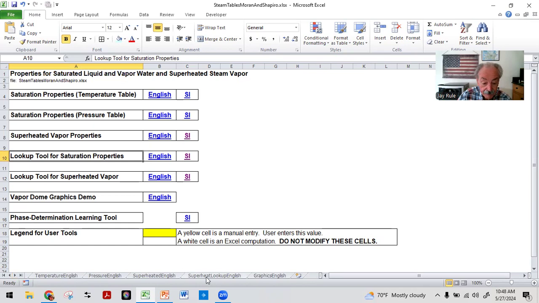So for example, here, the trailing tab, superheat lookup English units. This is where you would enter a pair of data, and the tool will look up the rest of the properties for you. And this last tab is just some graphics, a demonstration of how to use graphics in Excel. So let's go back to the index.